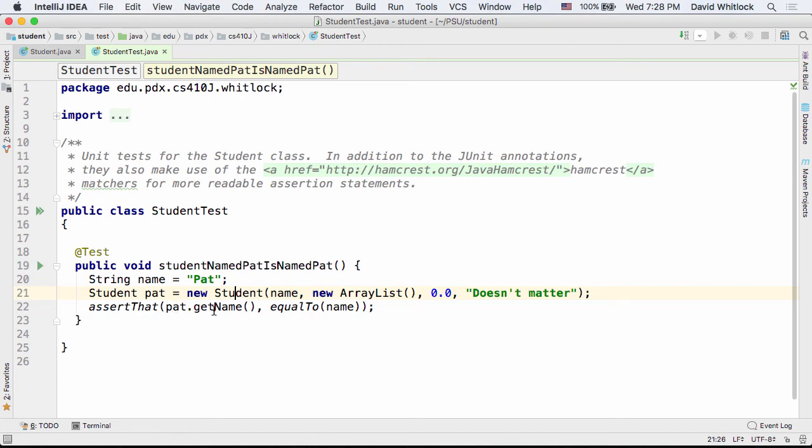That I assert that, hey, when I call getName on this Pat student I just created, the value returned by getName will be equal to the name that I passed in. This is a very simple example of the unit testing pattern. I'm not testing very much, right? It's three lines of code here.